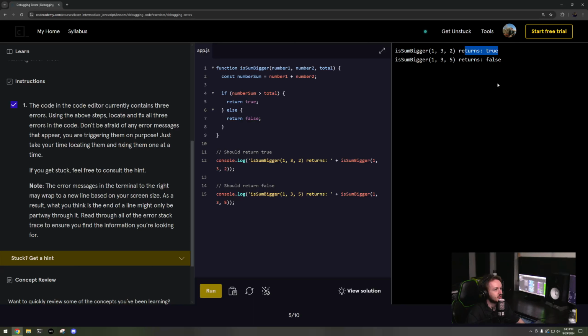Yep, returns true, returns false. And so even if your function works, you may not know if your code is technically valid JavaScript; your code may not be logically sound, right? So say that this is false and this is true.